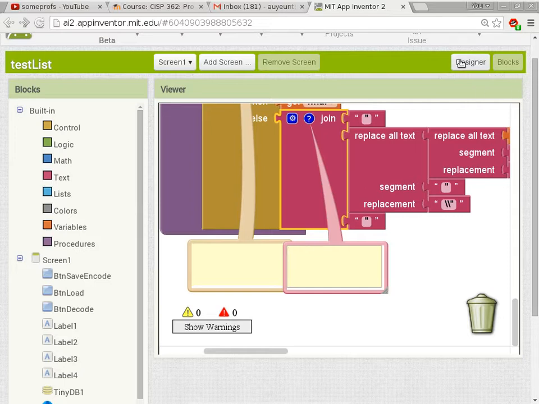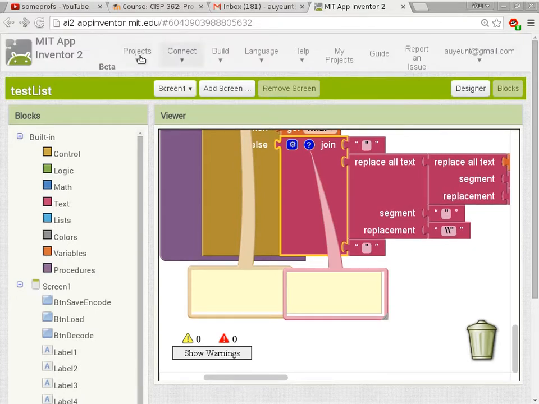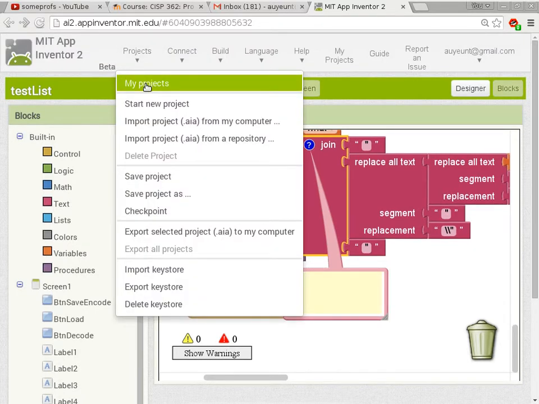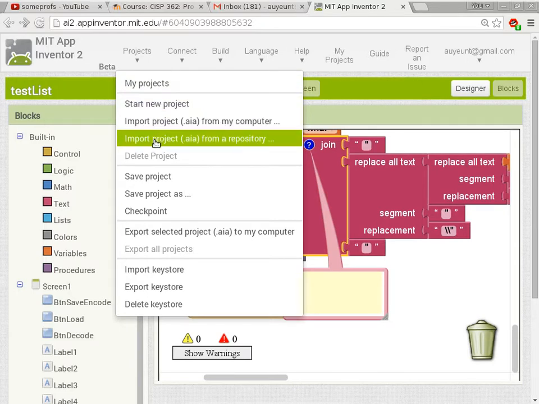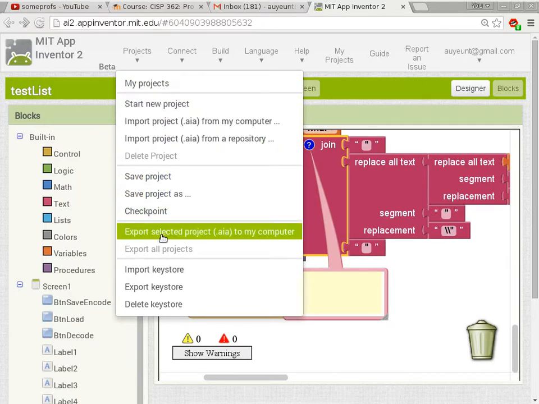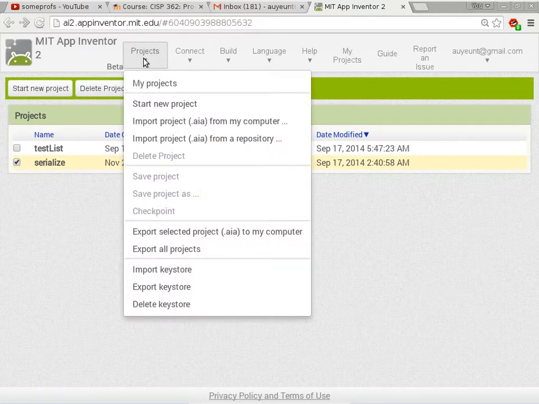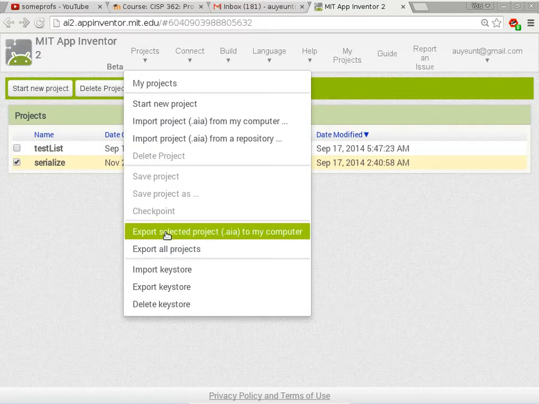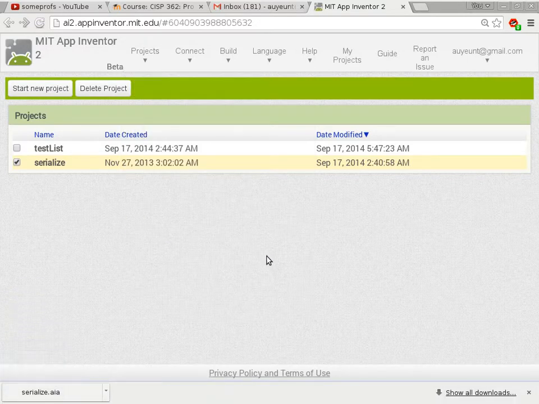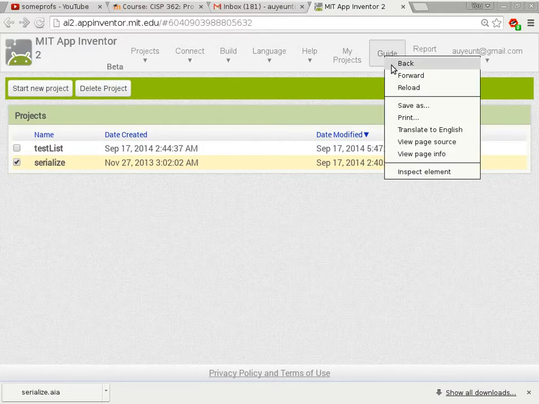The other way to do it is to go back to App Inventor 2. So the first thing I want to do is to download it first. So I still need to export the project. So I go to my projects here, click on the one that I want to export, go back to projects, and then say export selected project to my computer. So I still need to save a local copy of the AIA file first. Once I do that, I can now go to, they keep changing how to get to it, but I'm pretty sure I can find it.